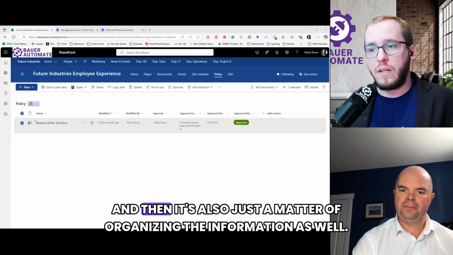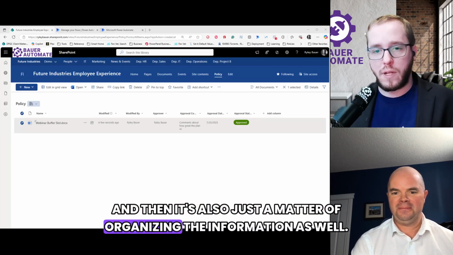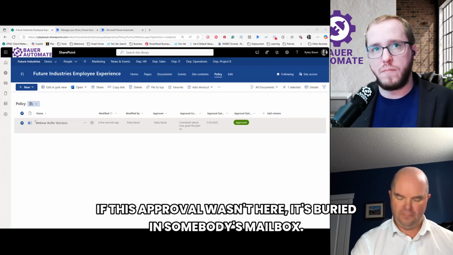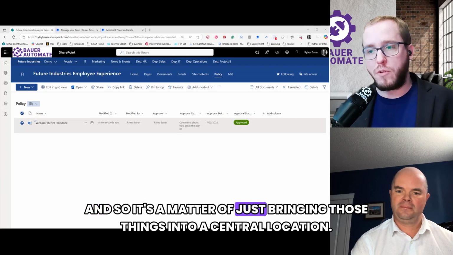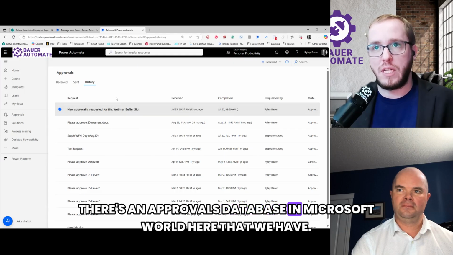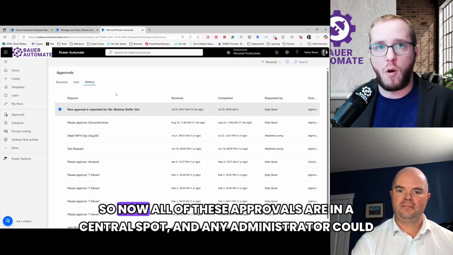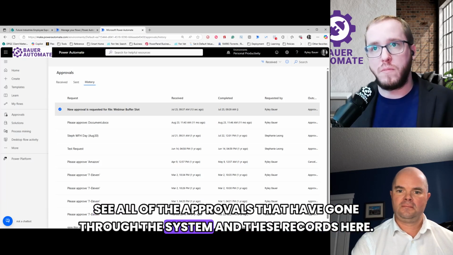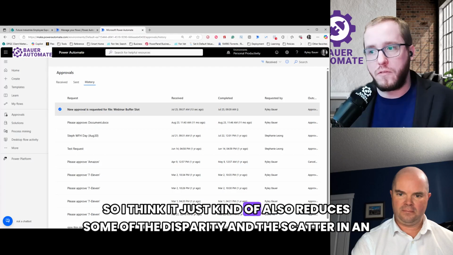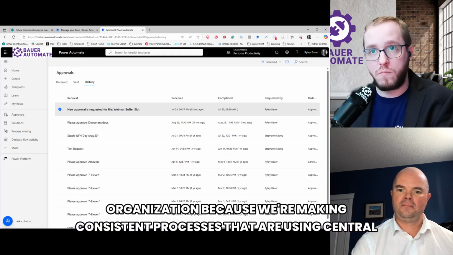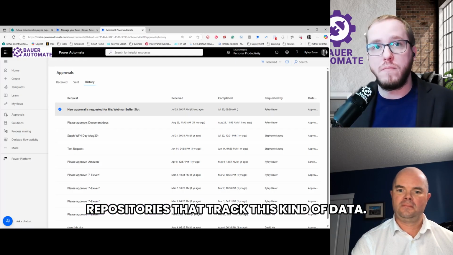Yeah, exactly. And then it's also just a matter of organizing the information as well. If this approval wasn't here, it's buried in somebody's mailbox. And so it's a matter of just bringing those things into a central location. Like this is now, there's an approvals database in the Microsoft world here that we have. So now all of these approvals are in a central spot, and any administrator could see all of the approvals that have gone through the system and these records here. So I think it also reduces some of the disparity and the scatter in an organization because we're making consistent processes that are using central repositories to track this kind of data.